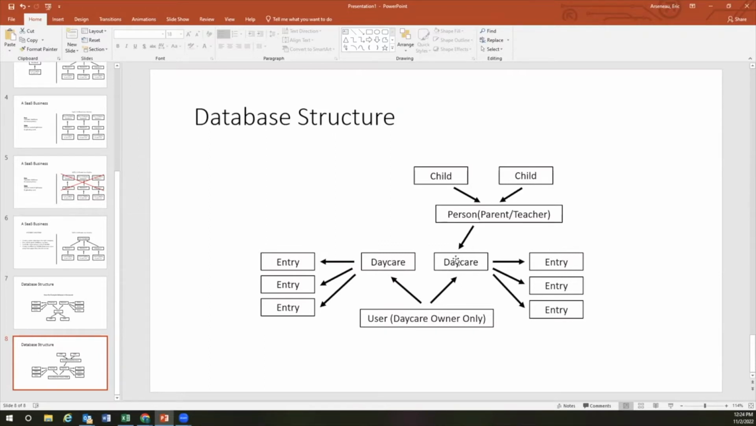And then we set up separate tables inside Bubble for a person who could be a parent or teacher in the daycare. And then the children, of course, would be another table, and parents and even teachers could have children, right? Some teachers at a daycare, their own children actually go to the daycare as well. So we have to think about these considerations when we build a database.